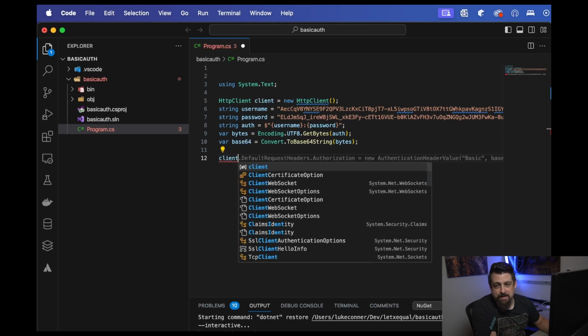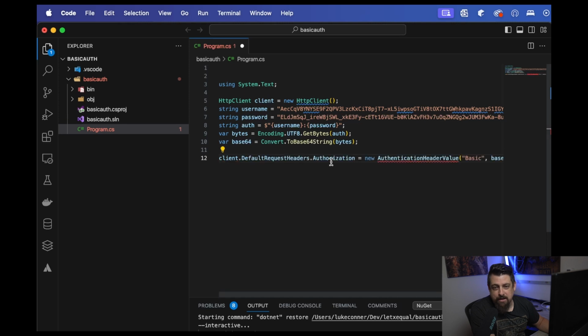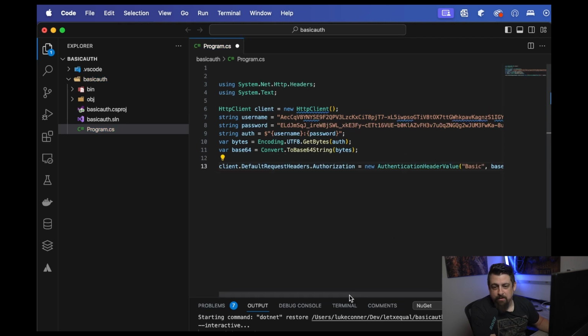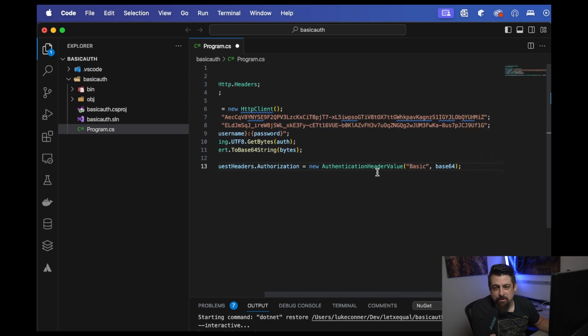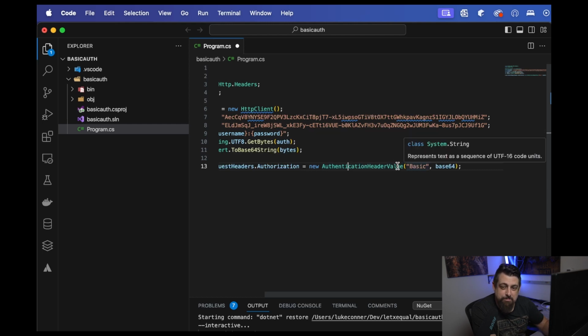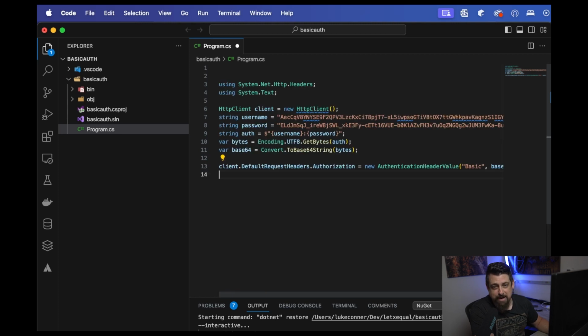So we're gonna say client default headers dot authorization, and we're going to pass it, because basic authentication is an agreed upon standard that's been around for a long time. It's generally built in. So we can just say we're going to pass it an authentication header value. It's a type of basic. And here's our base64 encoded username and password.